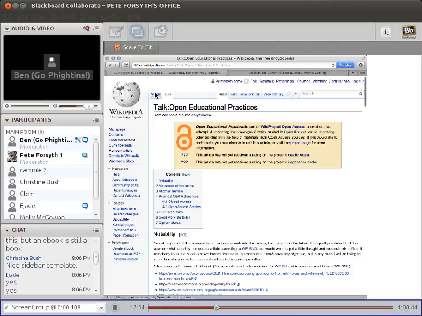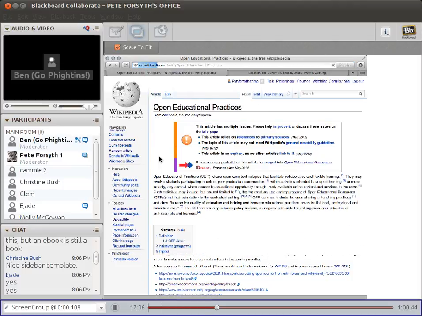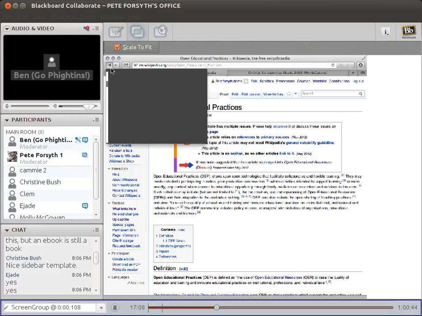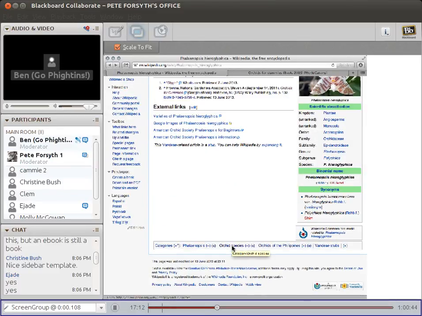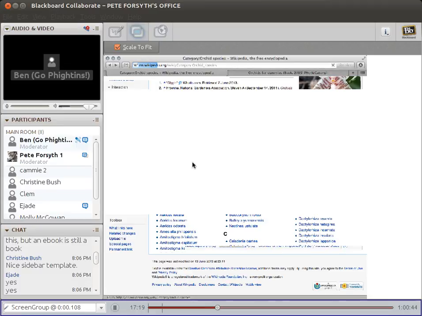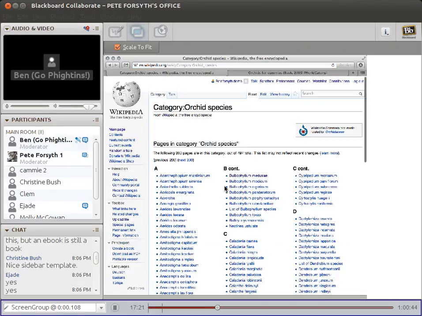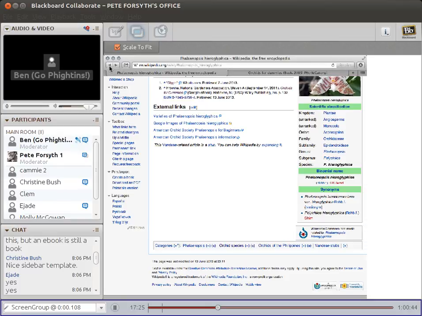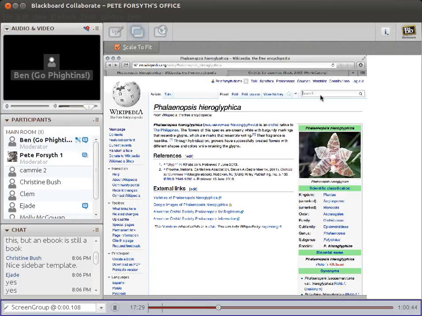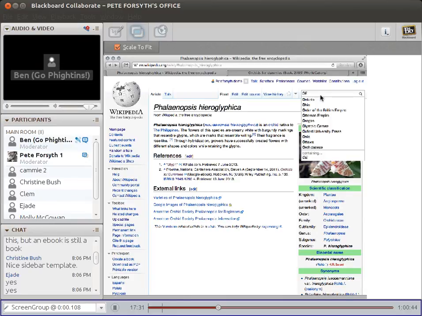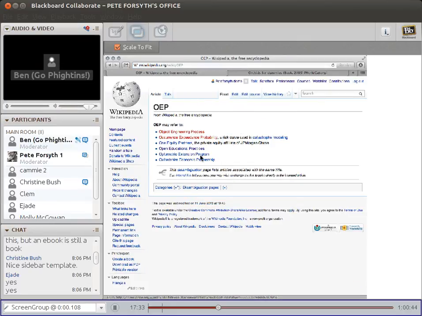So when you're just on an article about ORCIDs in general, you're probably not going to link to the specific species we were talking about, but when we're talking about open educational practices, there are probably some places elsewhere in Wikipedia that would be relevant to link in. So I see that Pete's sharing or doing some stuff on the screen to underscore what I'm saying.